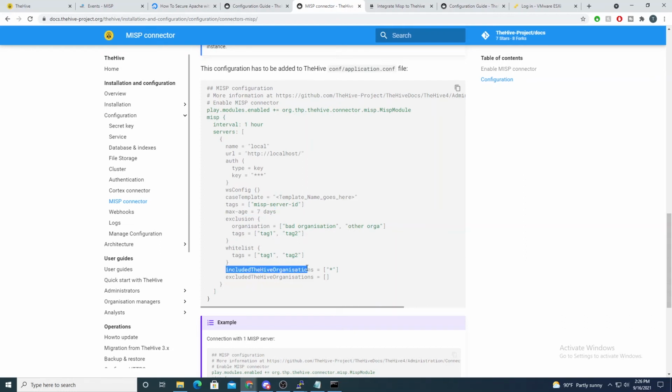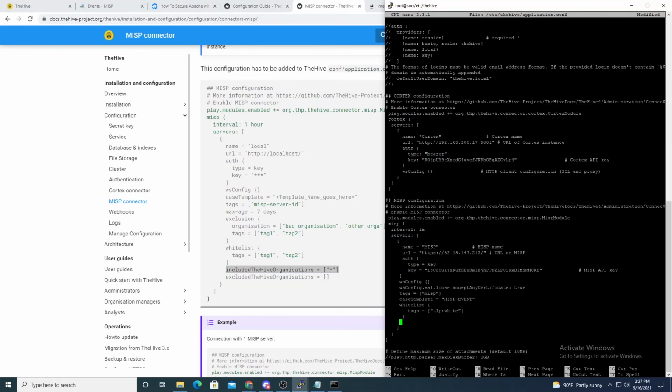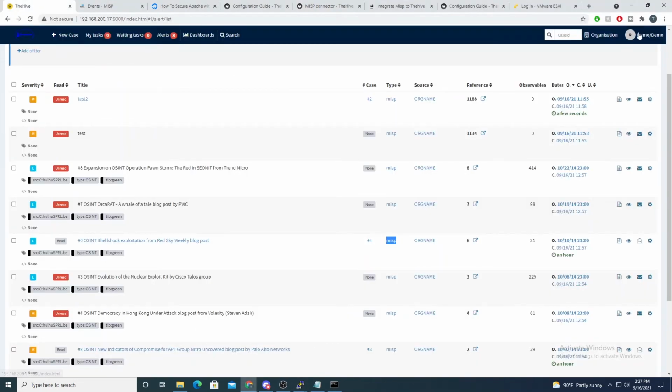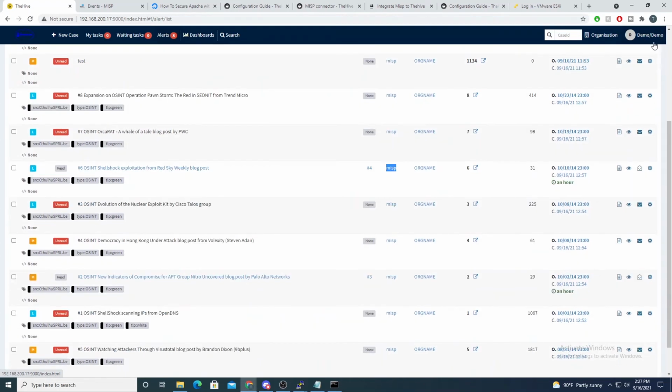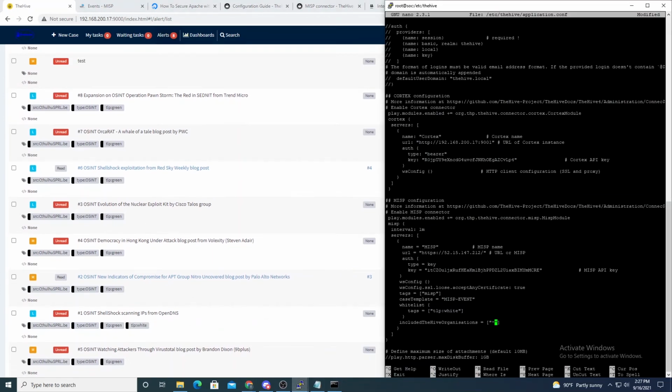And then this last tag here includes the Hive organizations, which you can also add. If you have multiple organizations within the Hive, here I'm just on the demo organization as the demo user. But if I had another organization, maybe production, and I only wanted the production organization to be able to import alerts into the Hive, you would just do it that way. So instead of a star, which defaults to all, I could just type in prod here, and that would include that.